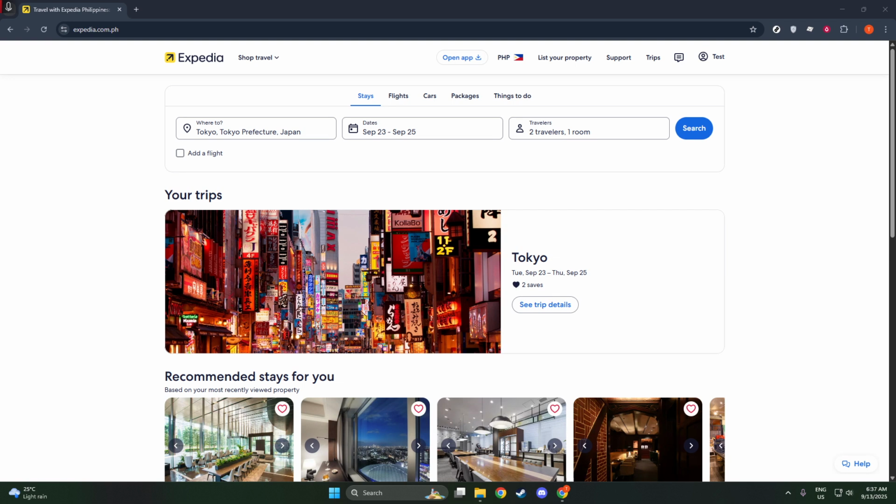Look for your profile name in the top right corner of the page. Once you click on it, a drop-down menu will appear. From this menu, you'll want to select Account, which will take you directly to your account settings.